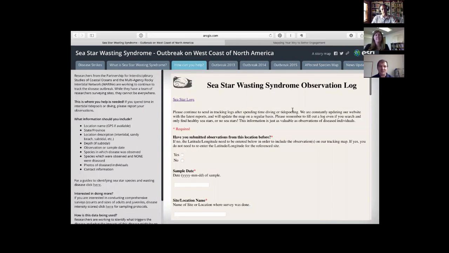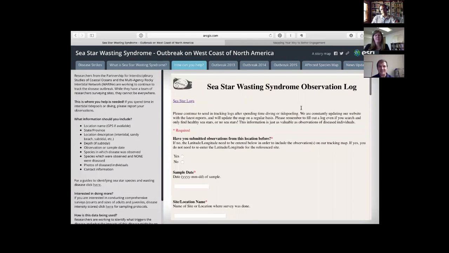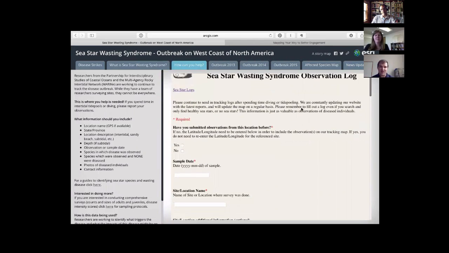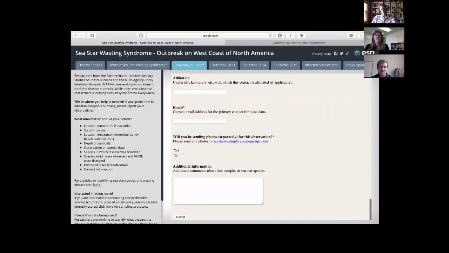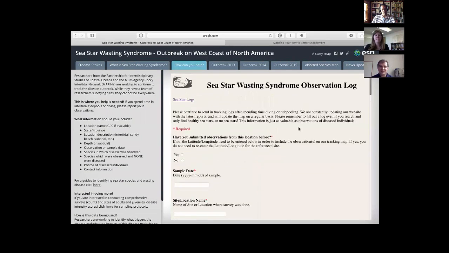And it turns out that there is a group that put together this C-star wasting syndrome observation log, where if you see this syndrome in your area, you can go ahead and enter this information and then submit. So this text over here, she entered herself, but this is an embedded website. So not only can you put videos and pictures, but you can also embed websites as well.